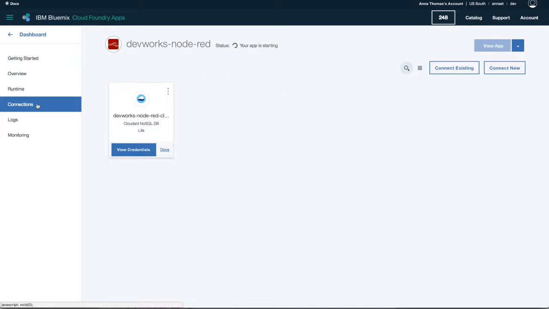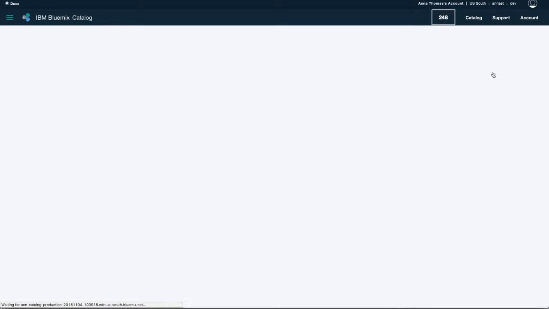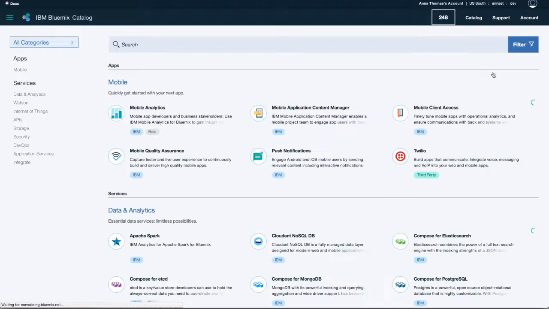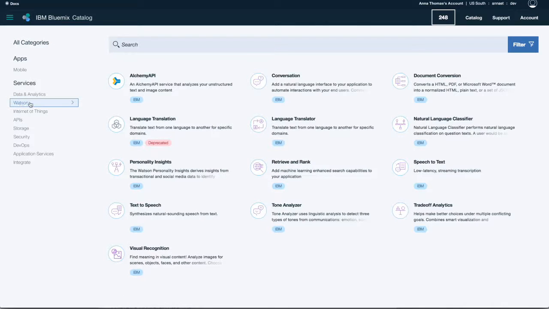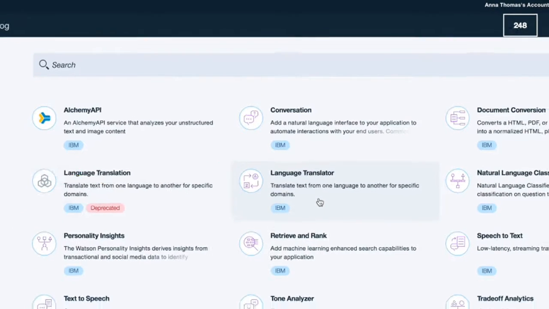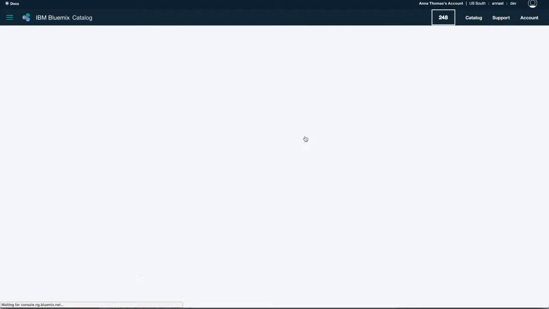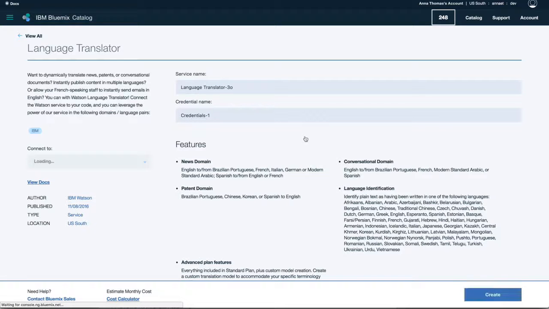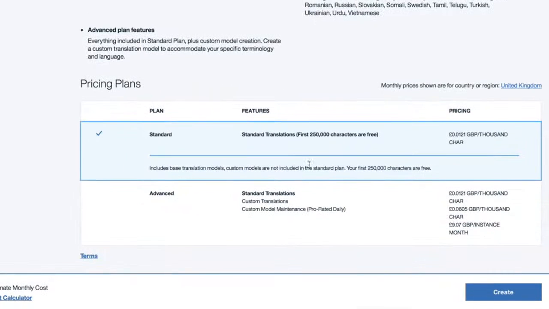services. To do this we flick to the Connections tab and then hit Connect New. This takes us back to the catalogue where we'll be able to select Watson from the services, and we're going to choose Language Translator. Don't choose the language translation as that's been deprecated. We're just going to leave these as the defaults, and we're going to choose the standard plan, but if you want to build your own custom models, you'll need to choose the advanced plan.